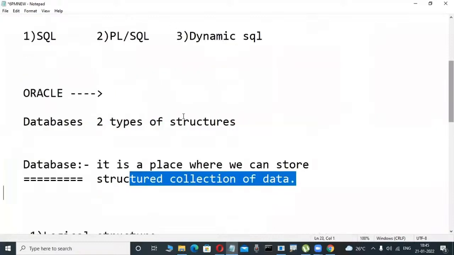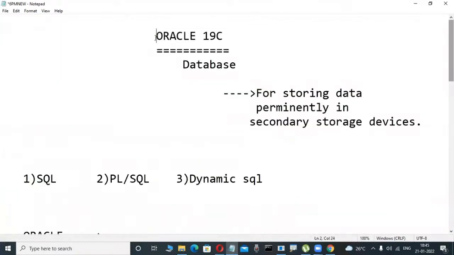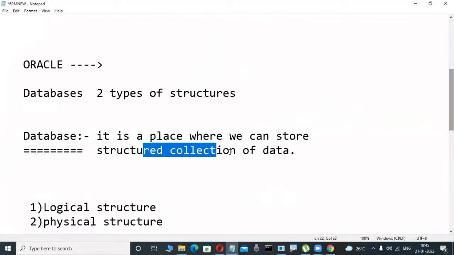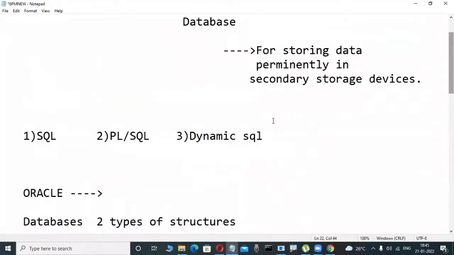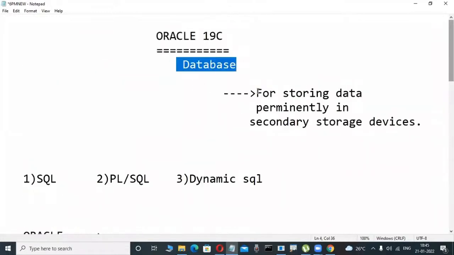Understood? That's why now, Oracle is a product from Oracle Corporation. In our course we are learning the 19c version only. This is a database product. If anybody asks what a database is, as developers we say it is a place where we can store a structured collection of data. That is the logical side. What is the purpose of databases? Not only storing data permanently, but also efficiently retrieving and fetching data from some place.